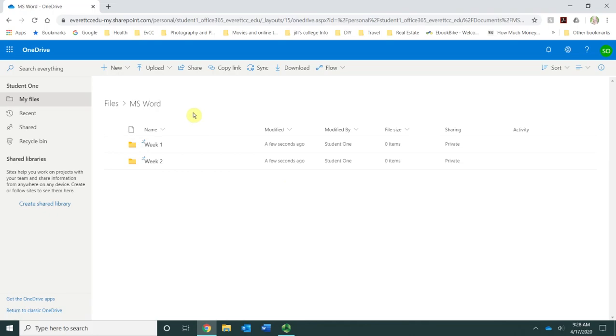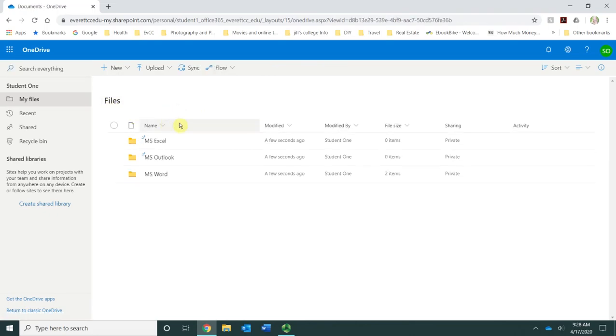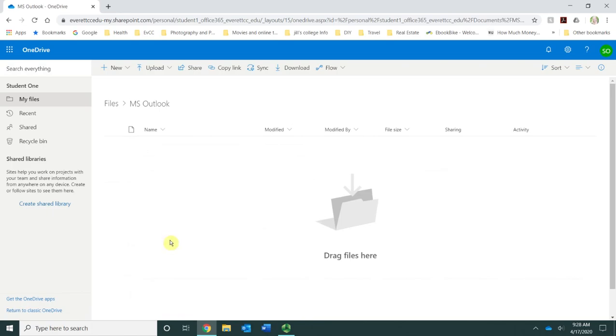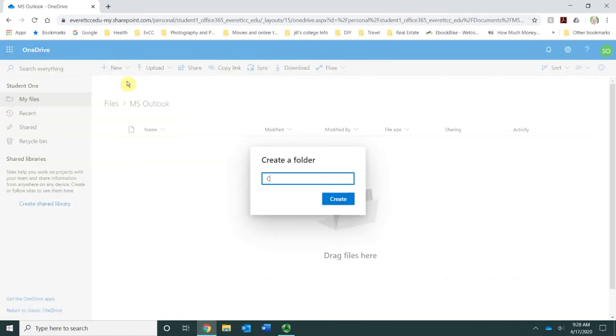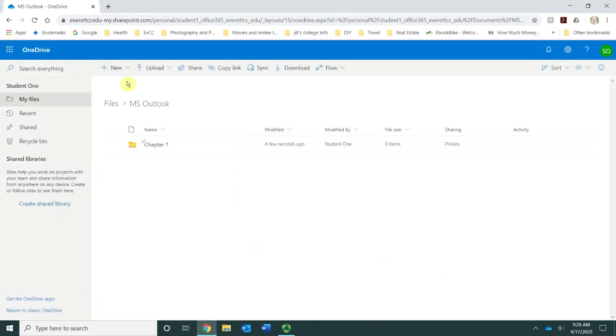Now if I want to go back to the main screen, I can just click Files, and it shows me my folders here. I can go into another folder, and I can begin to create a folder structure in here. Click New, Folder. This time, I'm going to go by chapter. So it really depends on how you want to organize your files, but to me, this makes logical sense.